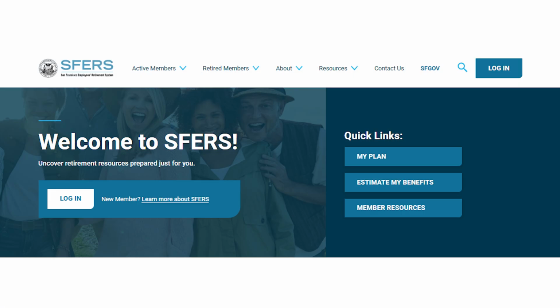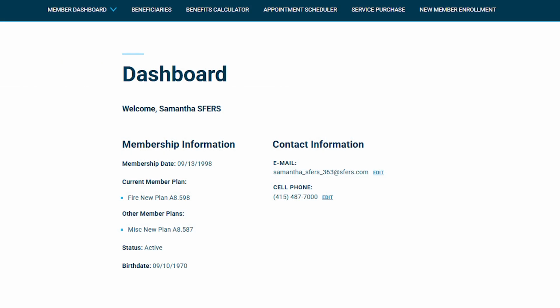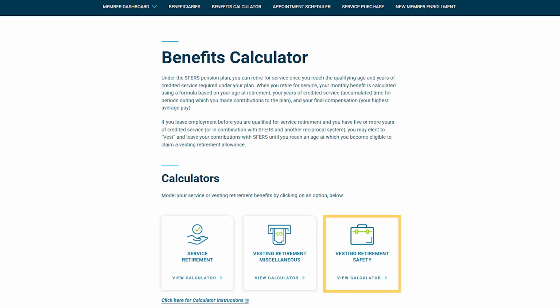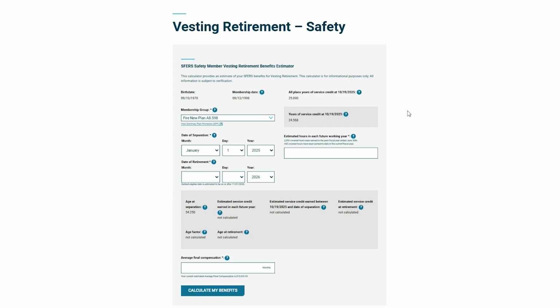To begin your estimate, log into the My SFERS member portal. From your dashboard, select the Benefits Calculator tab located in the top menu bar. Select the Vesting Retirement Calculator for safety members. Fill in each field as indicated.